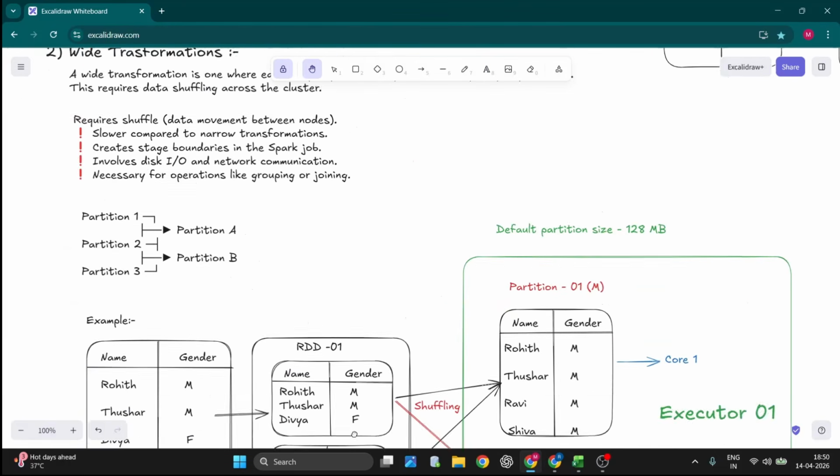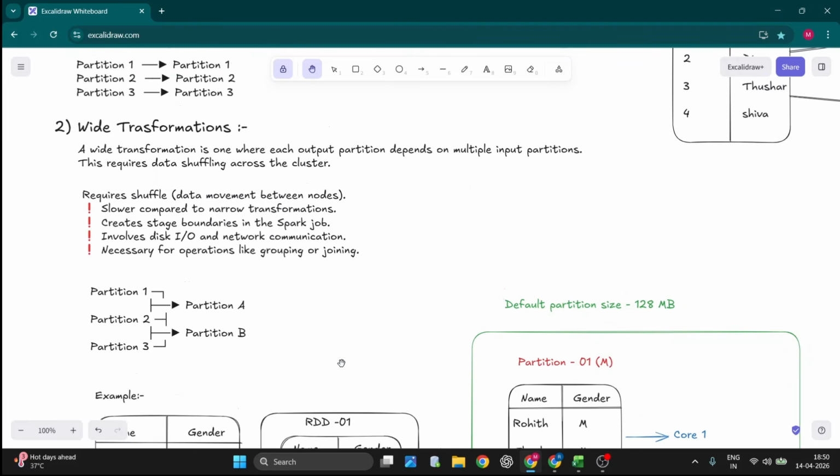Now, when it comes to wide transformations, as I told, because of so much shuffling and distributing of data between the partitions, first of all it is slower compared to narrow transformations, because there is a lot of data movement between the nodes. And there are so many stages created in Spark jobs. I'll let you know what stages, tasks and jobs are in the coming topics.